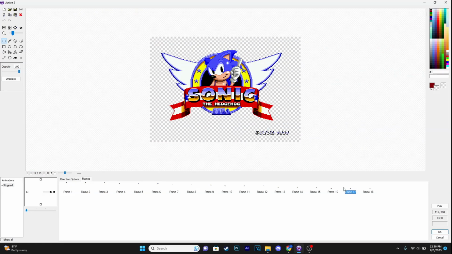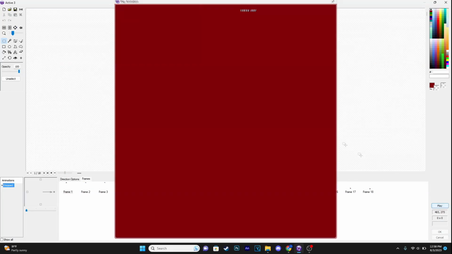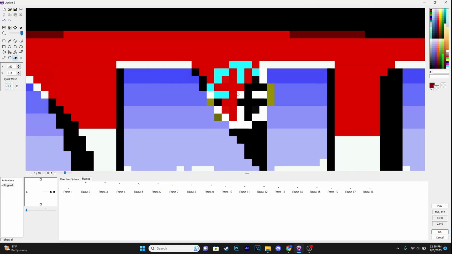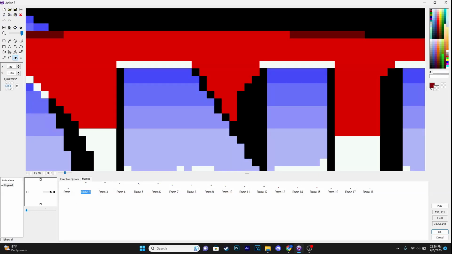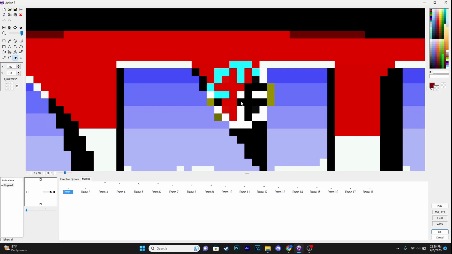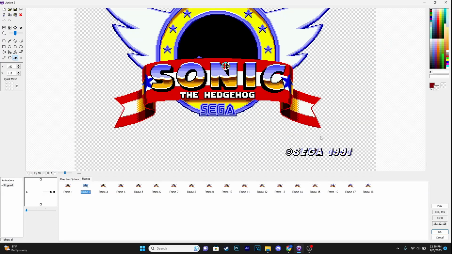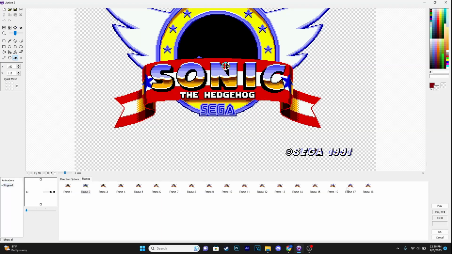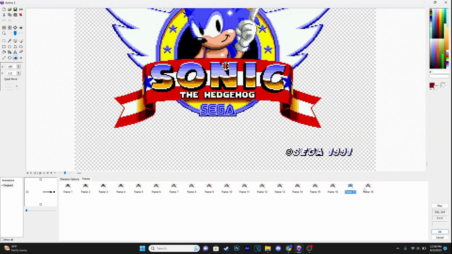So now we have all of the Sonic 1 title screen frames here. If we play them, you will see it's quite a mess, because like before, we need to set the origin point. Obviously there are more frames here, so instead of going to each one of these to select this middle part, just go to the first one, hold Alt, and then click this center point, and then boom, you got it.